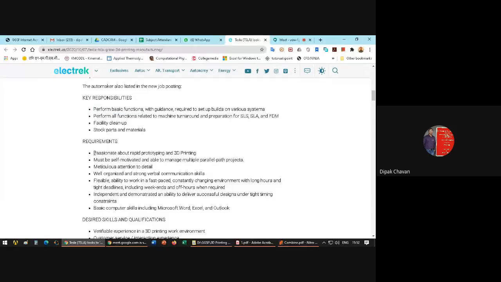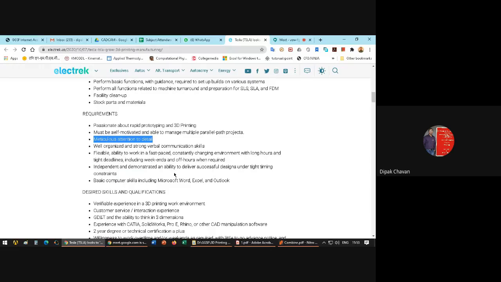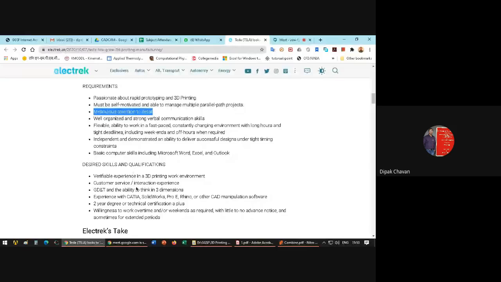Passionate about rapid prototyping. This is not a very technical field where we can be lagging. We all are passionate about our work, so passion is not where we are lagging. Must be self-motivated, with meticulous attention to detail. It is not that we cannot do this, but it is only about the knowledge of 3D printing, how the process is going to work.